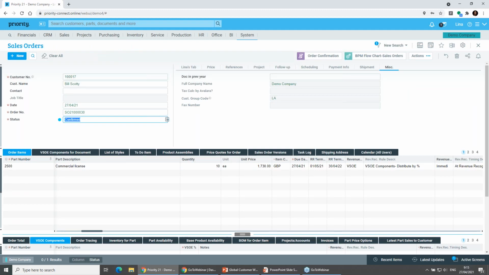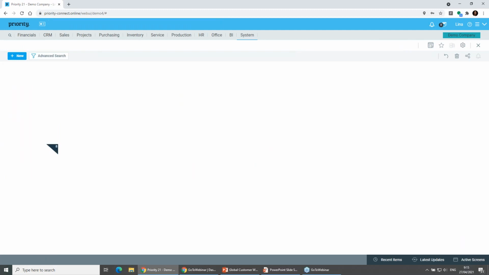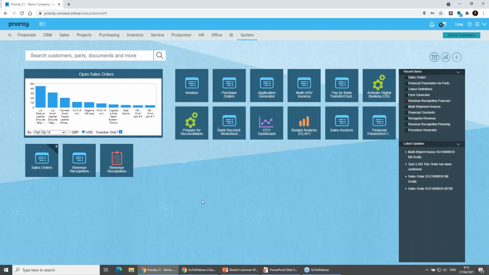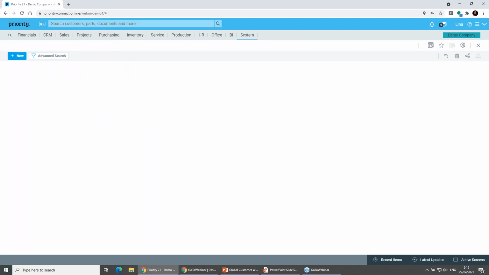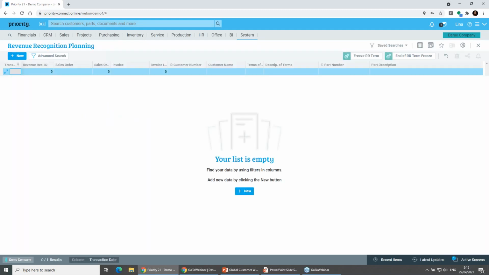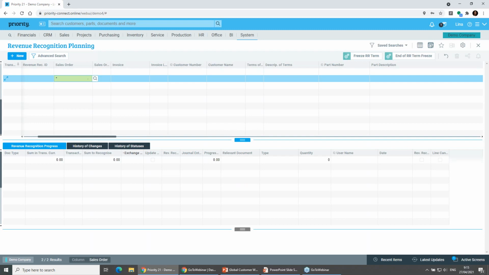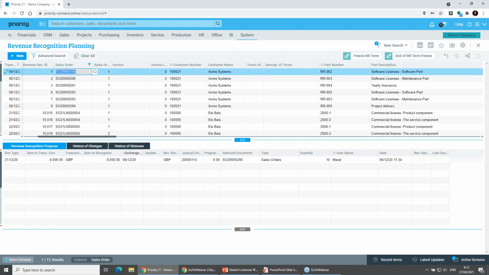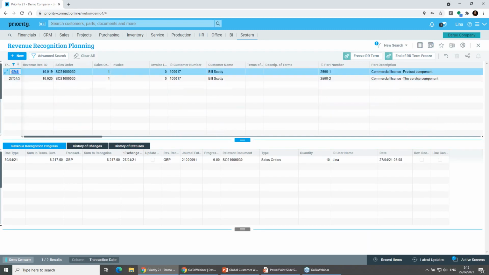recognized. So once I've switched the status to confirmed, I'm now going to take you to a brand new entity that is called revenue recognition planning. You can see here that we have a transaction for revenue recognition. Transaction date, so day only, so we don't see too many lines here. Okay, you can see that this sales order has created two lines in the revenue recognition planning.